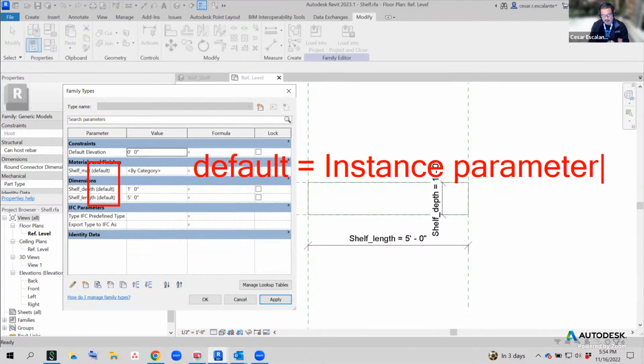And when we create a new parameter from scratch, like we did last class, you have to decide whether it's an instance or a type. And for this particular example, I'm building everything as an instance parameter, meaning that every shelf in the project has the potential to have a different property. So very simple family, this shelf.